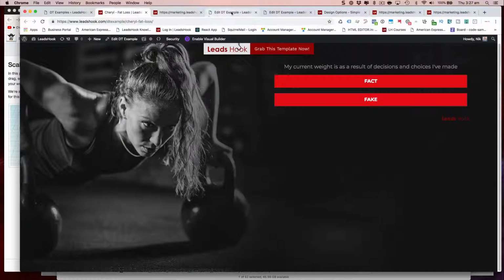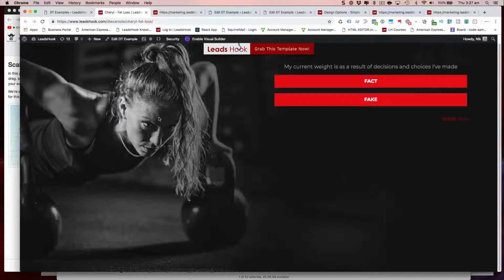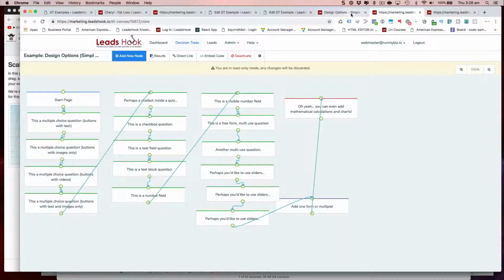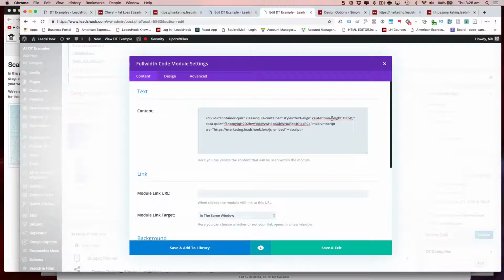Now this one here works a little bit differently. Here, we've added the background to the decision tree itself. So in this example, the background is sitting on the page, and in this example, the background is sitting inside LeadsHook. The way that has been created is with the full width code, where inside the code we've just got that, and a little bit of CSS has been added in here to allow that to show up this way.